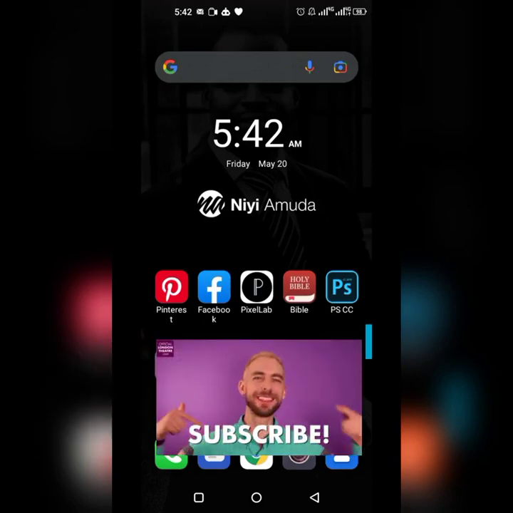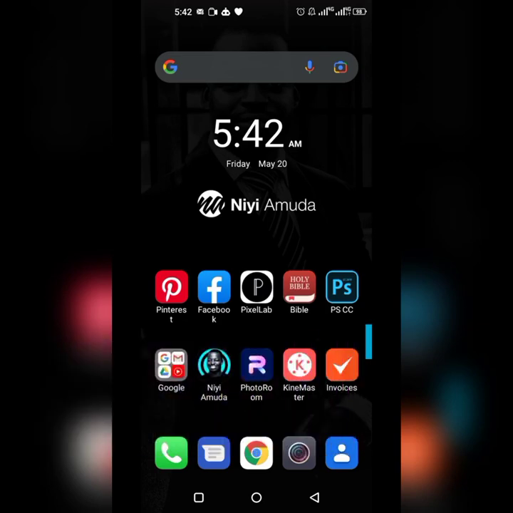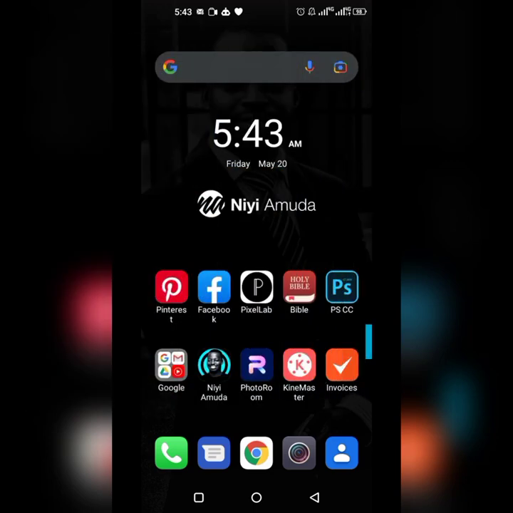Alright, so my name is Niyi Amuda, and in this tutorial, because of the request of one of my friends on Facebook, he asked that I should prepare a video on how to use gradients for design. So, this is the reason why I am going to do this tutorial. Alright, so let's go into the tutorial.